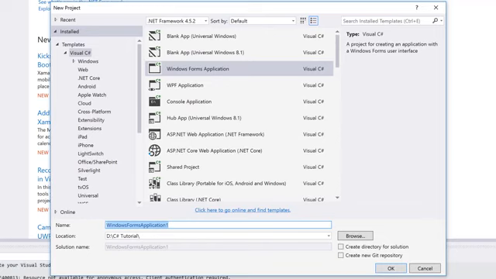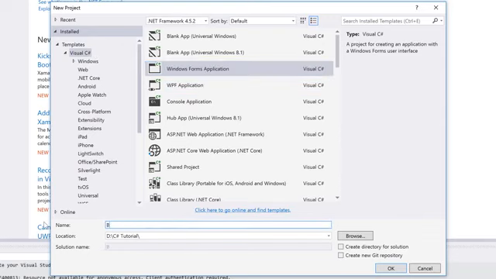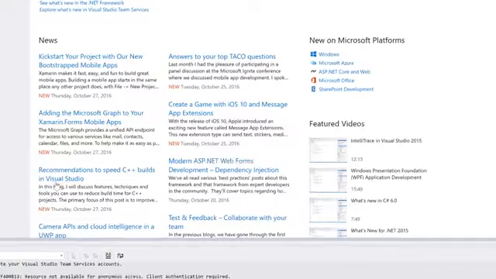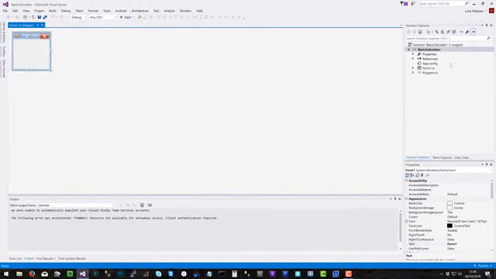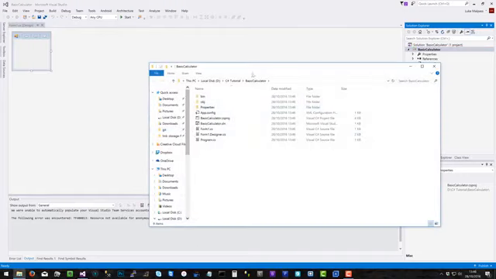So let's start by just creating this application first. So go to new project, then templates, Visual Studio C#, Windows Form application, and let's just call this basic calculator, and press enter. And similar to the console application, we right click, open folder.